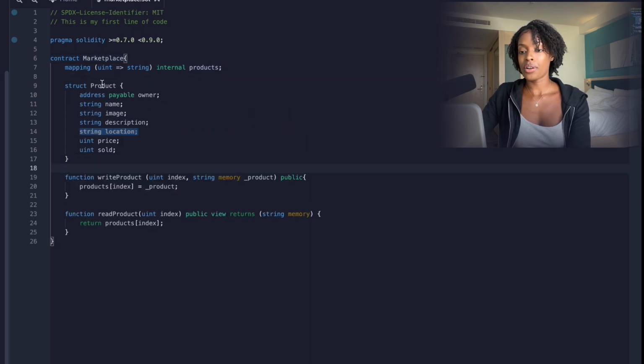All right, so struct product. We have some of the same things. We have a name, an image, a description, a location, a price, and how many are sold, so quantity sold, and owner. And owner has something in front of it called payable. So payable is also a keyword. You see it's highlighted. It's something called a modifier.